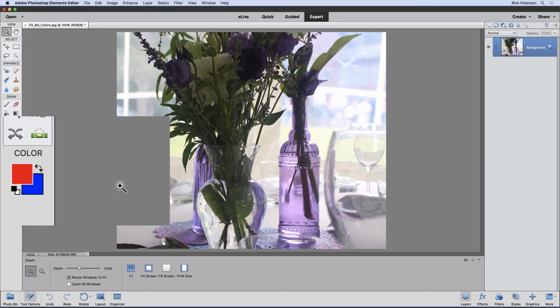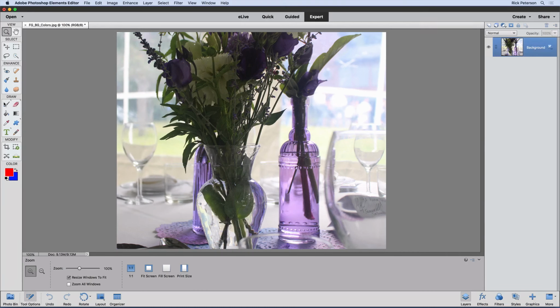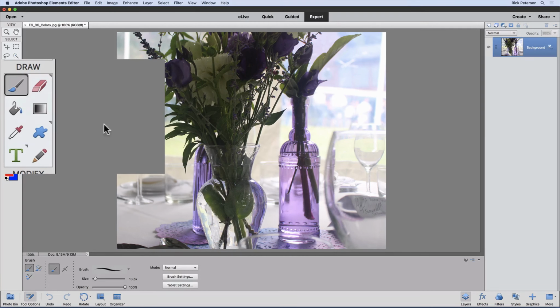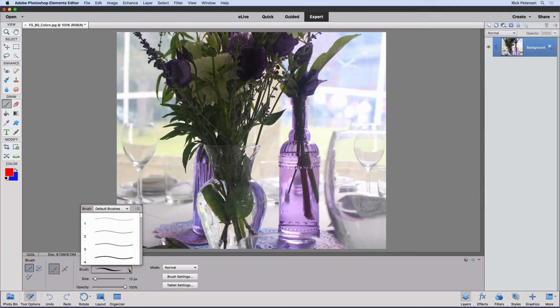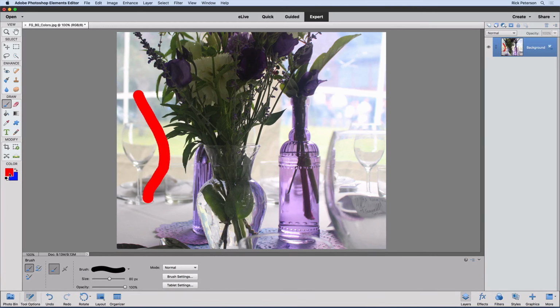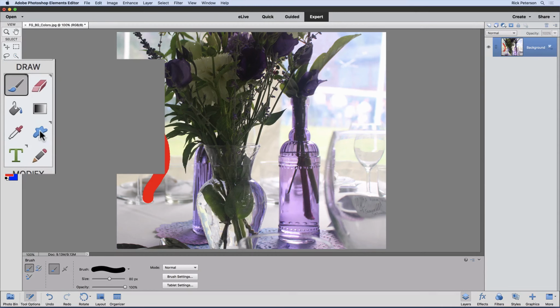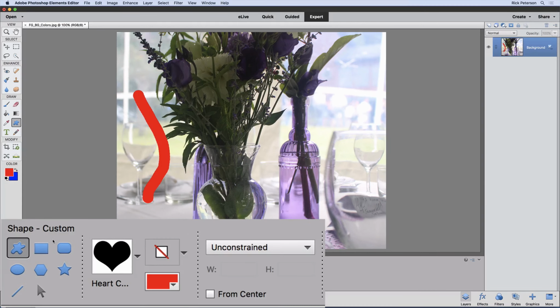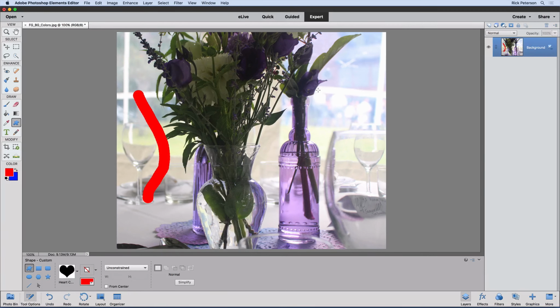So remember I said that the foreground color determines what color some of the tools use. For instance, if I switch to the brush tool by clicking on it in the toolbox, and I'm just going to pick a hard-edged brush here and make it a little bigger so we can see it. So now if I click and drag with the brush tool, you can see it's using that red that our foreground color is. Also, if I go to the custom shape tool and click on that, you can see in the tool options that the color is going to be red. And if I click and drag to draw that shape, it is indeed red.